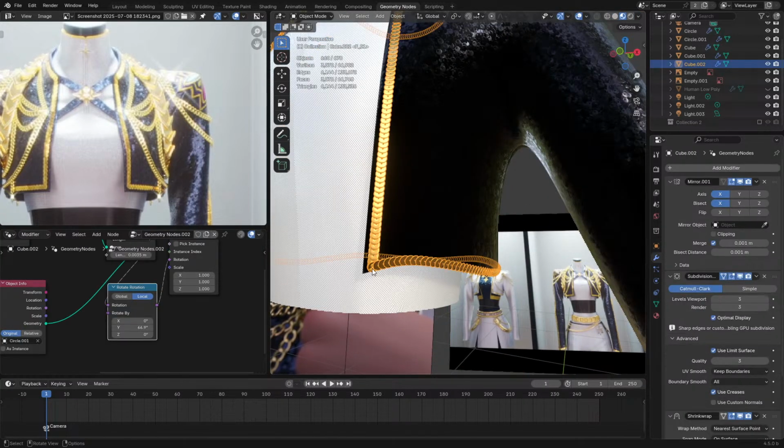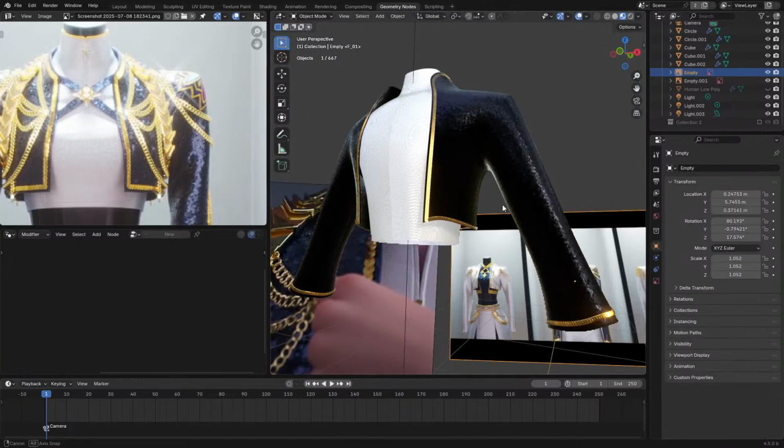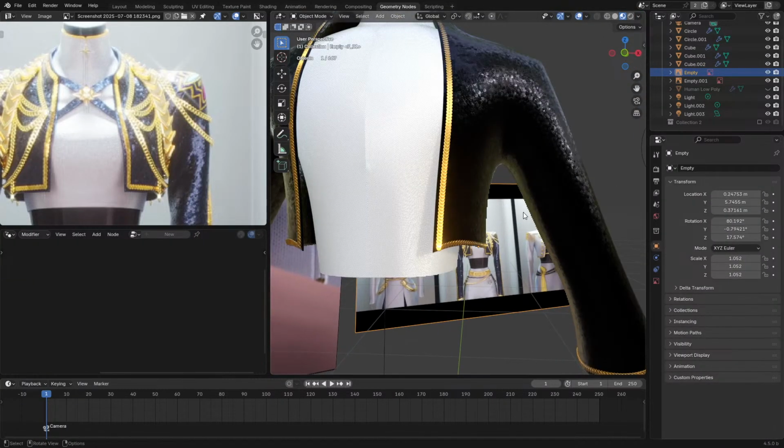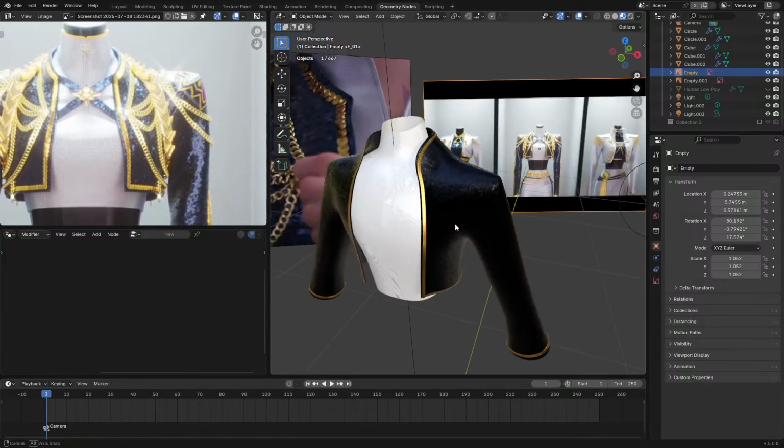Weird. But I could just do that and then move you back by a bit. Yeah, okay. Weird, but it works. So yeah, that is that.